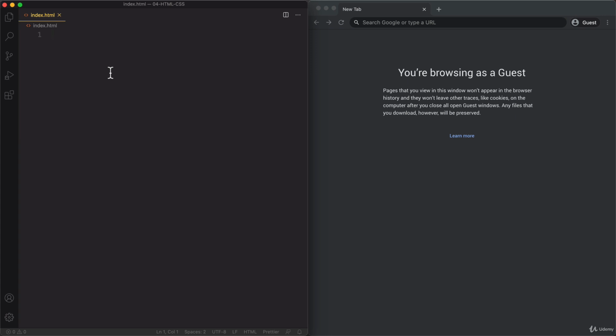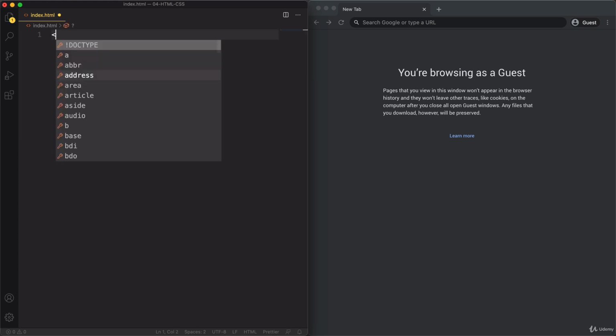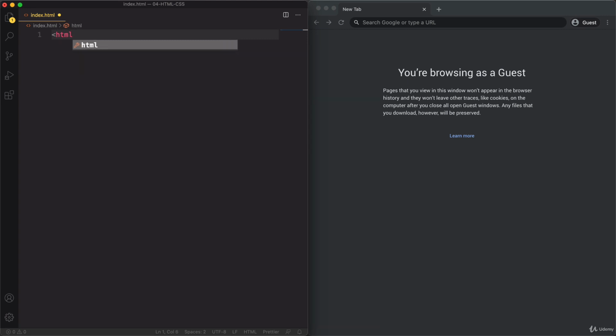All right, so HTML stands for Hypertext Markup Language. And we use it to describe the content of web pages, basically. And an HTML document is made out of elements, and we write elements using an opening and a closing tag. The main element in all HTML documents is always the HTML element. So we write HTML, and then VS Code automatically gives us the closing tag.